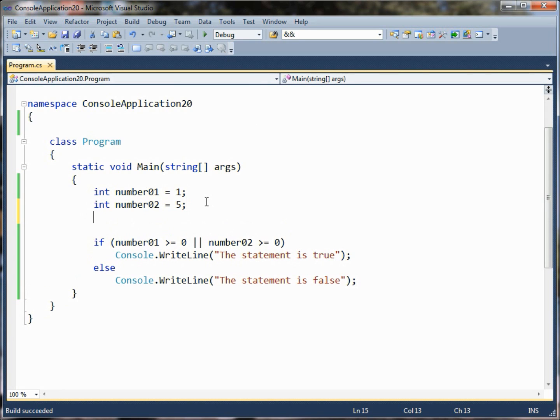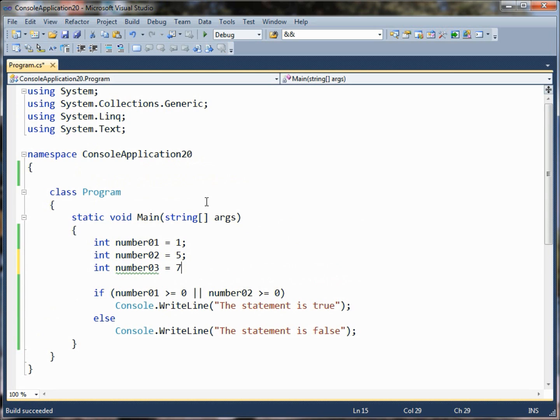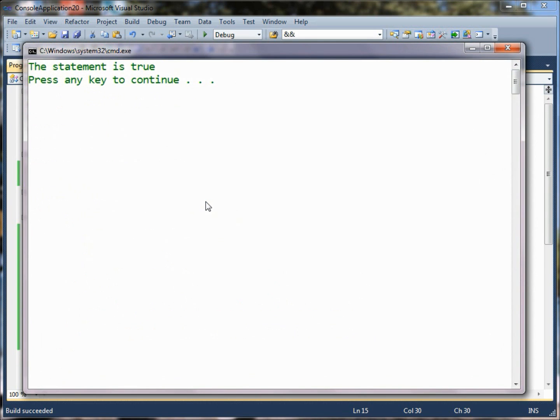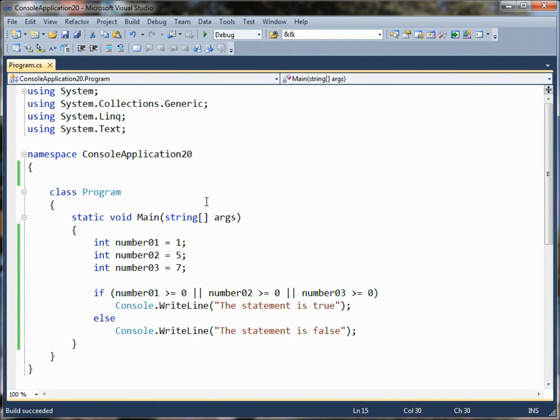So that we could have, for instance, let's just add in one more. Number 03 equals, say, we'll call it 7. And then we'll say, or number 03 larger than or equal to 0. Okay? So now we're asking 3 questions. We're saying, are one of those 3 numbers larger than 0? And as you can see, that statement is true.